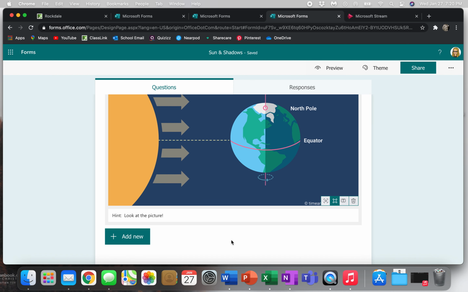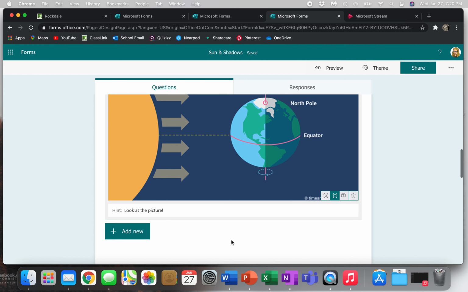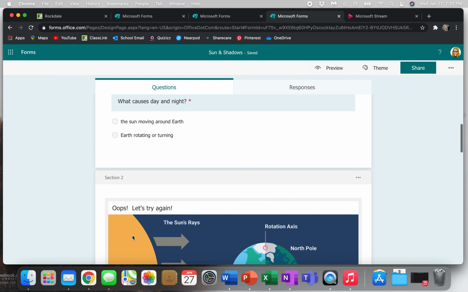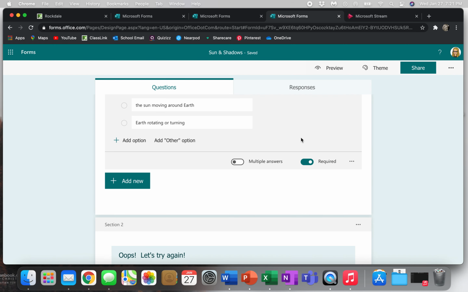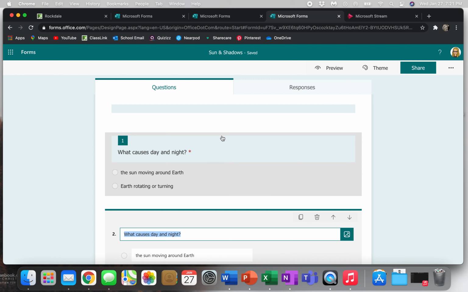And then I want them to repeat the question. So I could add new and just type that whole question again. Or here's question 1. I'm going to go back, click on question 1. There's a copy question. So I'm going to copy it. When you copy a question, it always goes above. The copy always pops up above where you were.